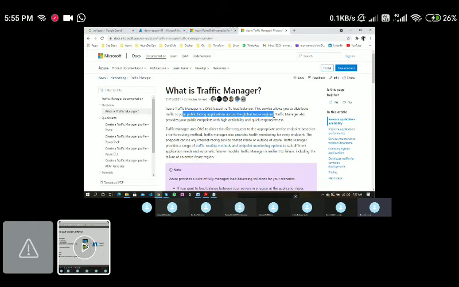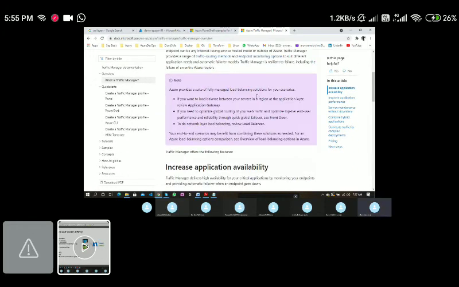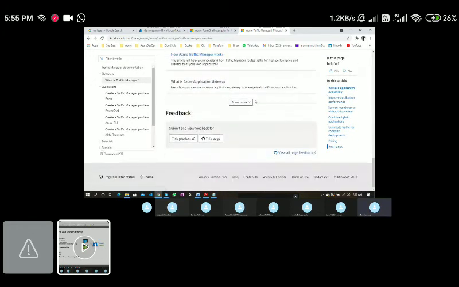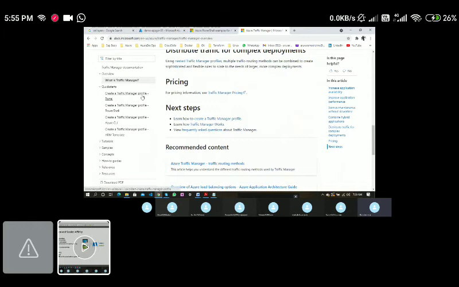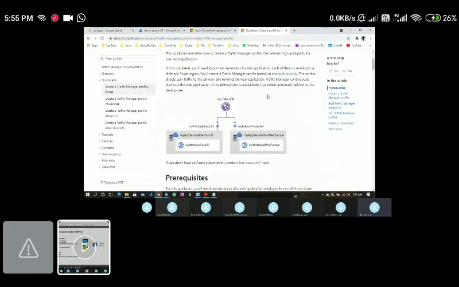Okay, if you wanted to distribute the load according to certain conditions, we can achieve it by using this particular traffic manager. How to do it? Let me walk you through certain things here. Maybe if I go here, how to create this particular traffic manager profile.